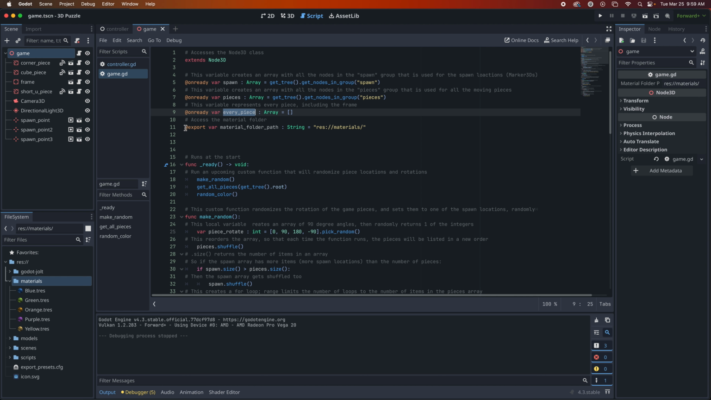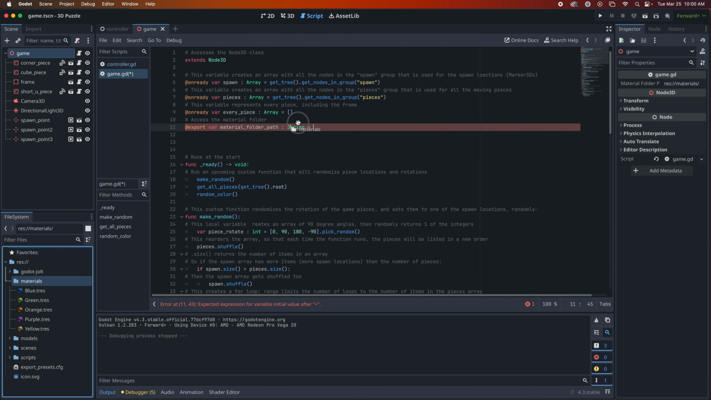The next new variable is an export variable for the material folder path, which is a string, which we can see right here. Now I have 2 ways, or I guess 3 ways. I could just type this, but I can also just literally drag the material folder over here. If I didn't have anything, I could also drag it over here in the inspector, and that would work just as well. So a couple of ways that I can get that path in accurately.